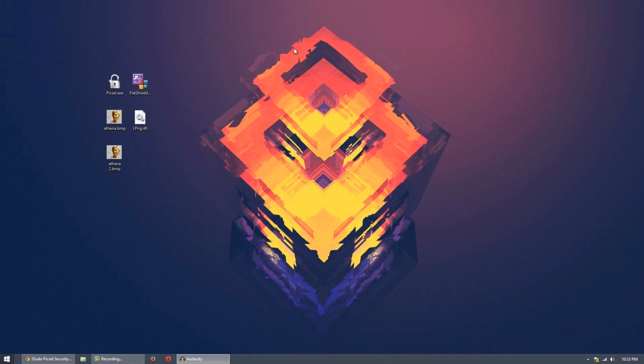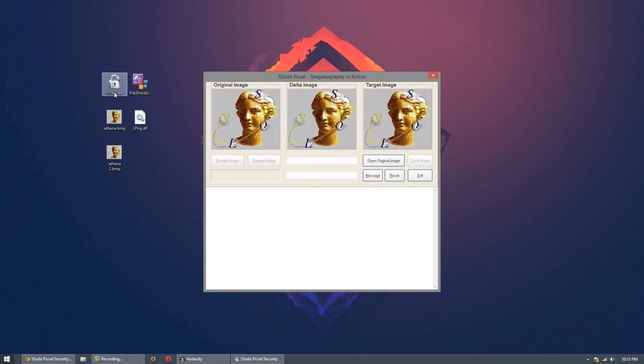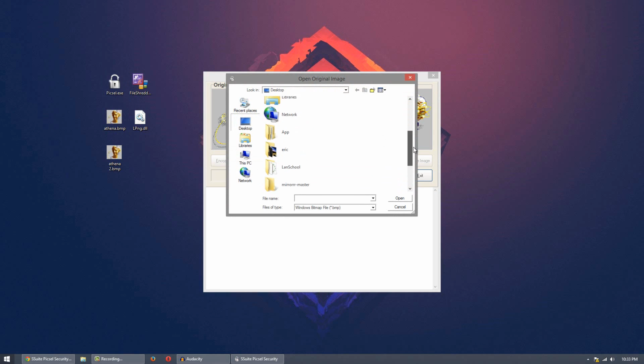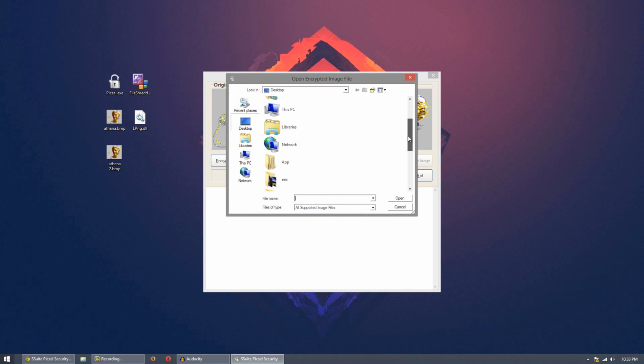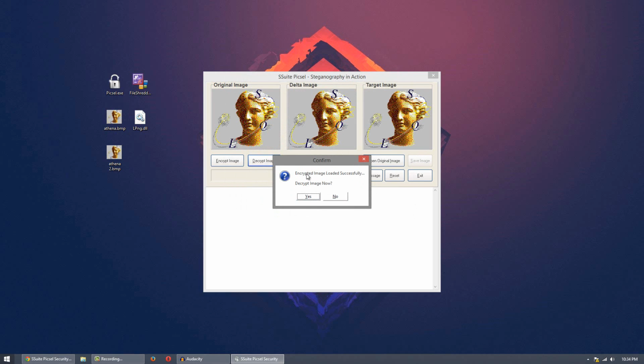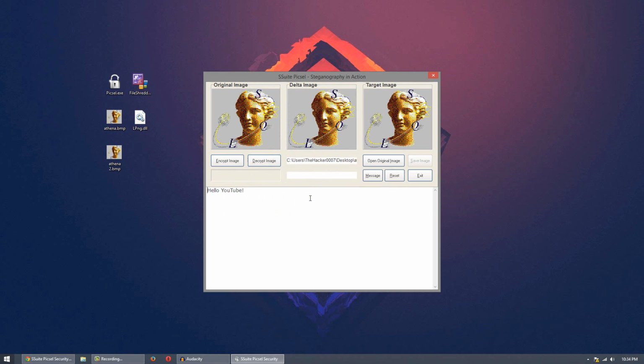So now to decrypt an image, what you want to do is open up the Pixel software again. Now you'll need the original image. So click open original image, and you're going to select the original image that's not encrypted. Open that image up, and then click decrypt image and select the file that is encrypted, so for me the Athena 2 image here. It's going to say that it was successful, do you want to decrypt it? Say yes, and you'll see your secret message is shown.